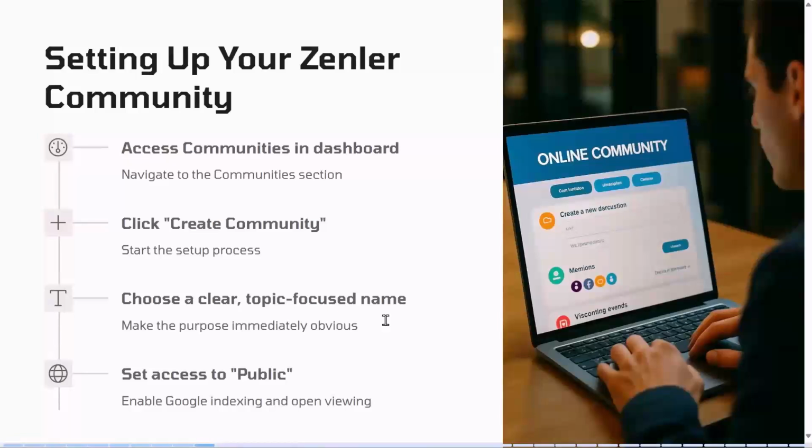So setting up your Zenler community, I've got a little video I'm going to be showing you in a moment. It's not quite here yet, but it will be in a moment. So access community, this just goes through a couple of the things that you need to do. And this is here for reference more than anything. So accessing the community is in your dashboard, click create community, choose a clear topic-focused name, set access to public. I'm going to show you all of this in a little minute.